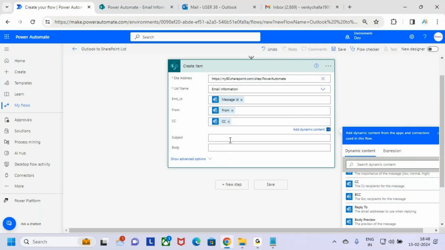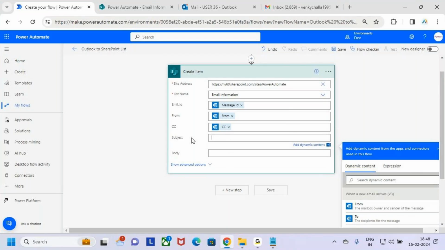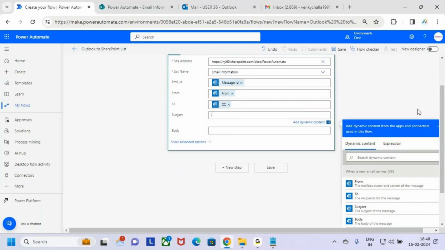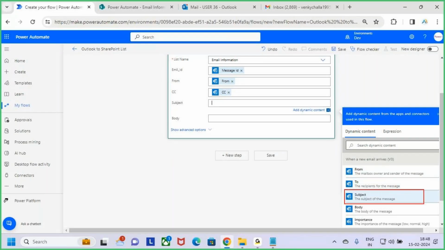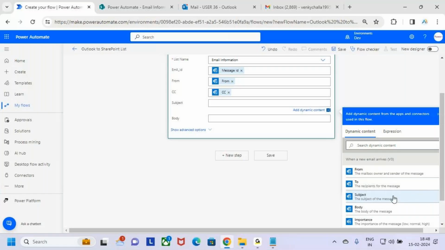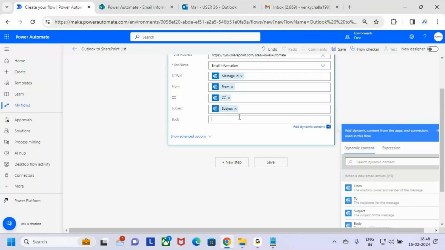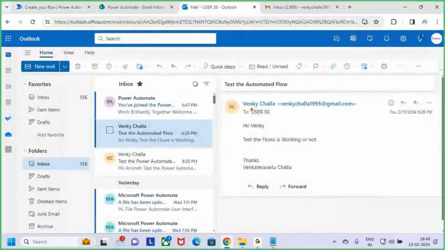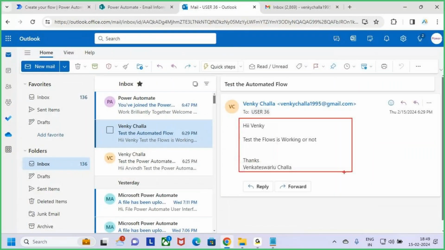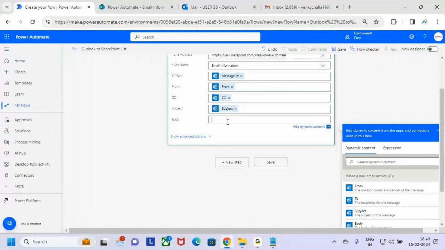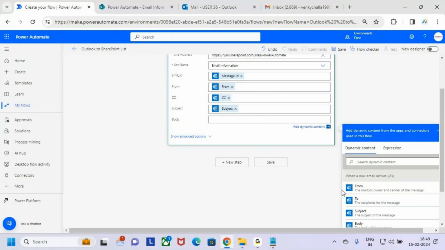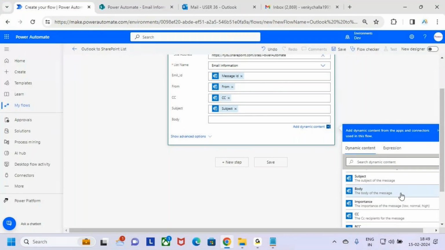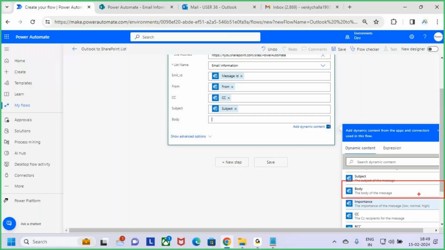Next, subject. In this subject column, what I want to store is whatever subject is there for that email. So select the subject here. Go and click on the subject. And finally, body. Whatever email you are receiving, whatever body is there for that email, that body I want to store in this column or field. Select this. Go to the dynamic content and select the body. Select the mapping.